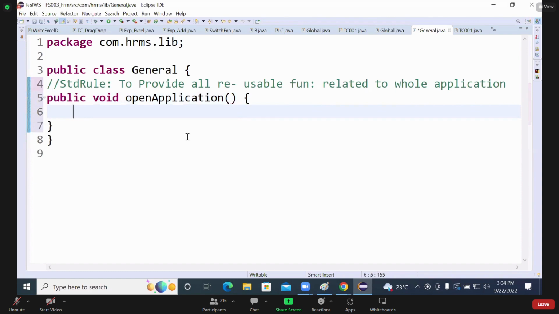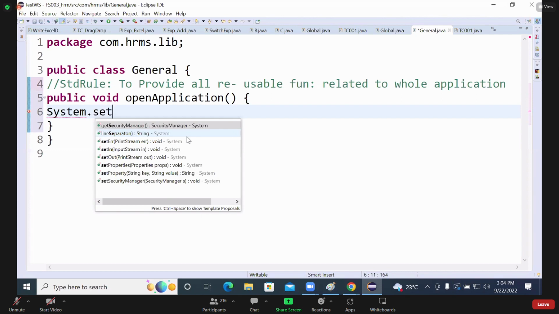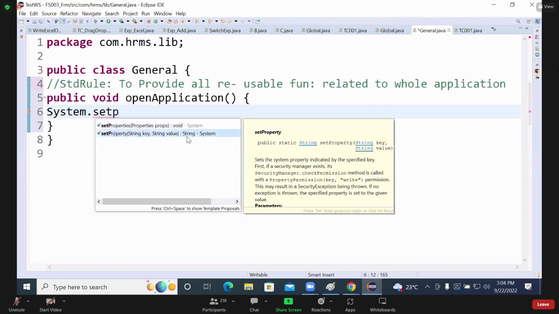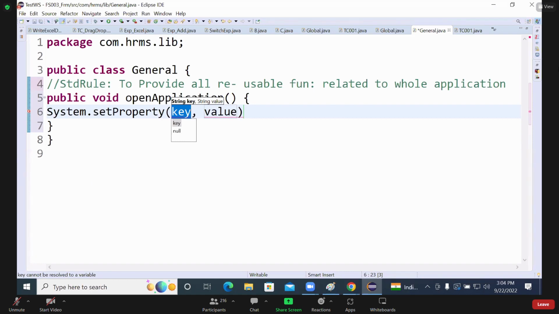What is the method name we provided? Open application. So according to the steps, if you want to open the application, what steps need to be done? In the manual case, first launch the browser. After that, enter the URL. That is what we have to perform. To launch the browser, what statement do we have to write? System dot set property, and then we need to provide WebDriver dot gecko dot driver.